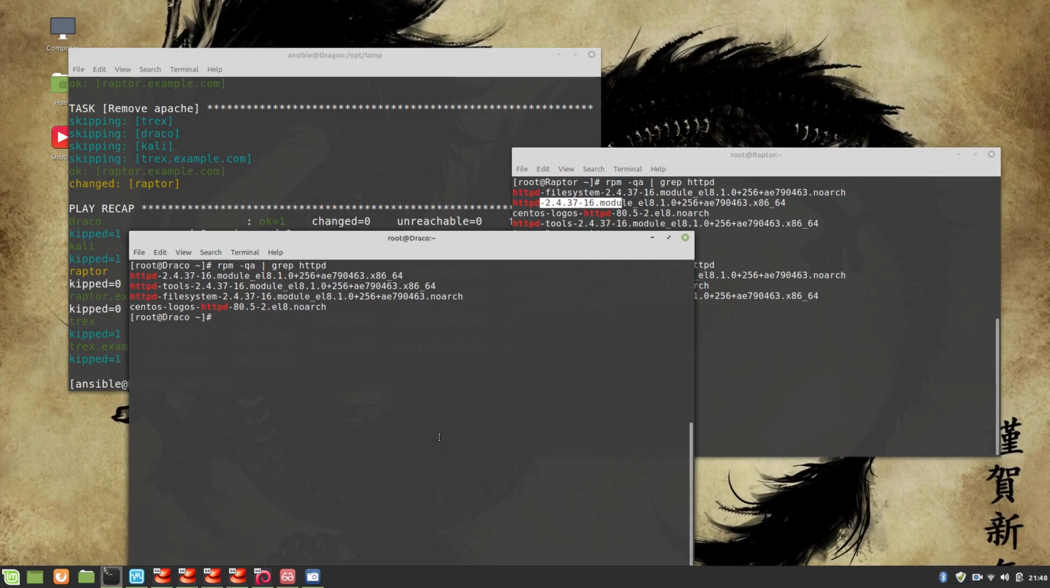However, in Draco it should be present. So here you can see that the module is present. So this means our first demo was successful. So let's take a look at our second example.